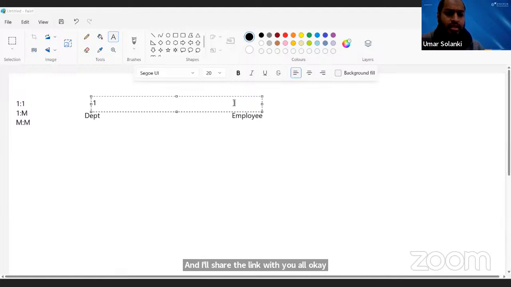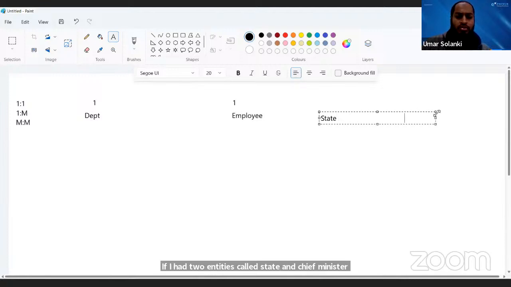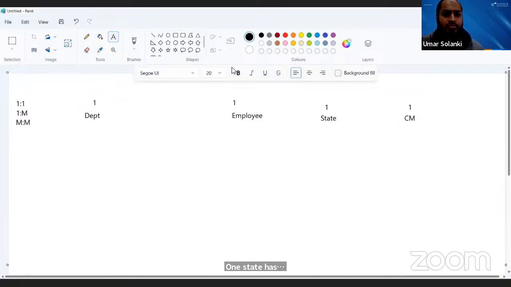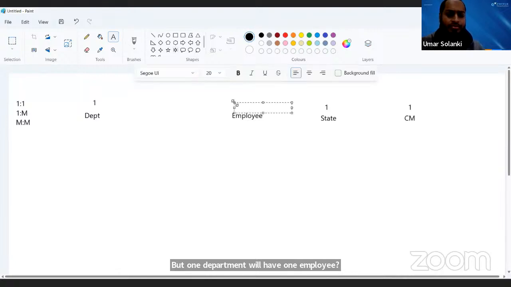Perfect. So how will you relate department with employee? One department, one employee? No. If I had two entities called state and chief minister, how would you relate that? One state has one chief minister. That is acceptable, 1:1. But one department, will it have one employee? Here we have one department has many employees.